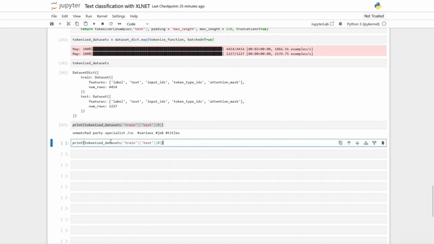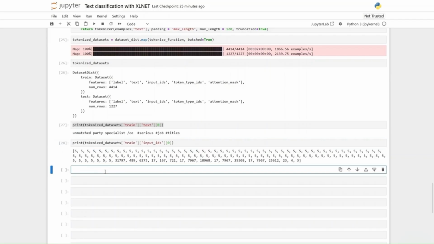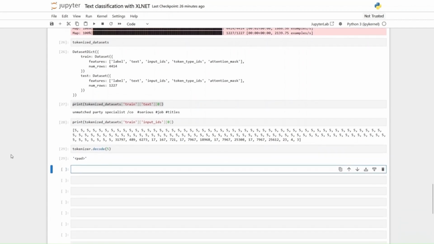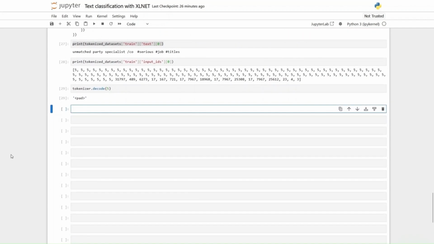I then want to check how this has been converted into input IDs. So here we can see how this sentence has been converted into input IDs. It starts with a lot of number 5, so let's decode these just to check what they are. And yes, we can see these are the pad special tokens. Because we wanted to pad our data, these have been added to the start of the sentence to ensure all of our inputs are of the same length.